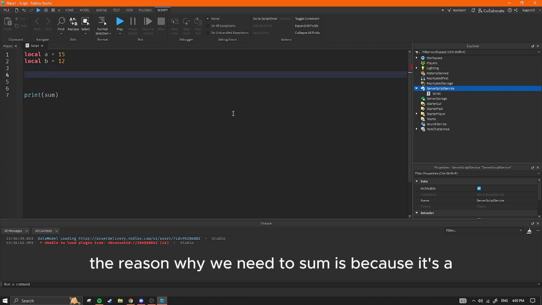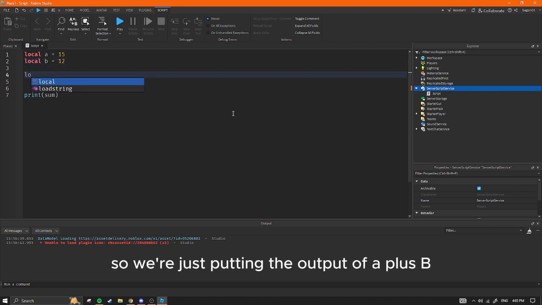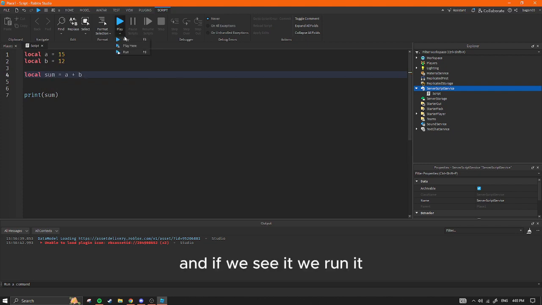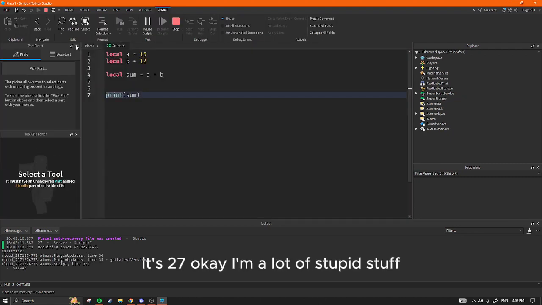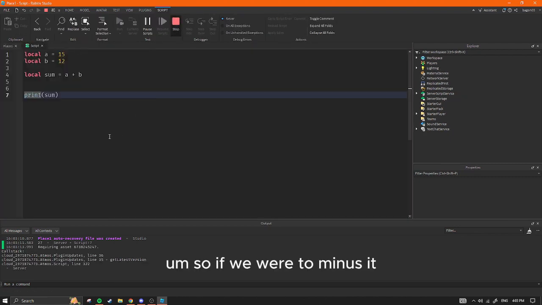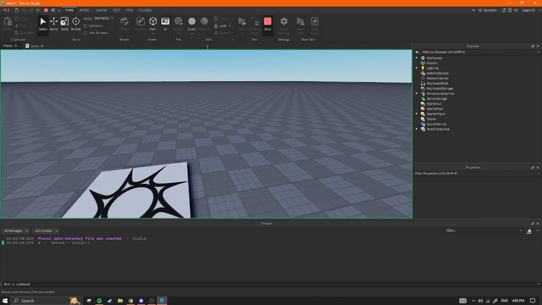The reason we need a sum is because it's a new variable, so we're just putting the output of A plus B in it, and if we run it, it's 27. Okay, gotta remove all this stuff. So if we were to minus it, it'd be 3.